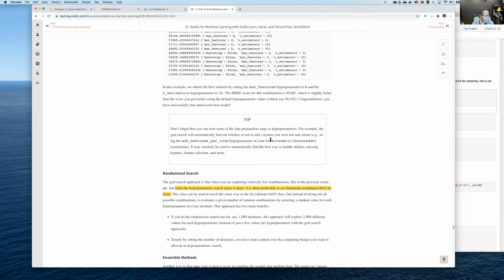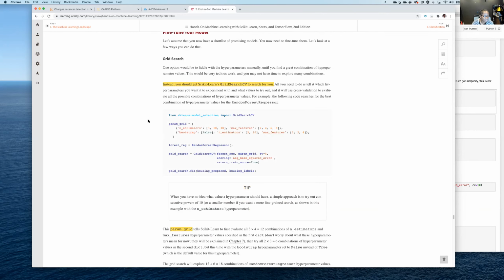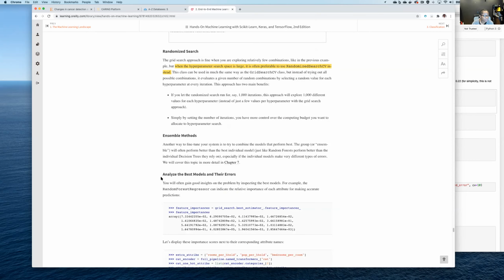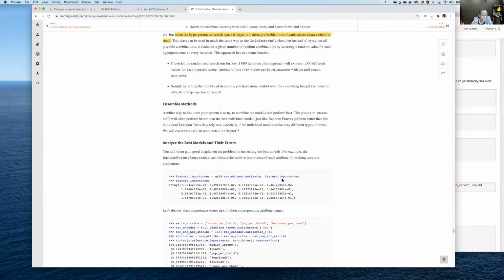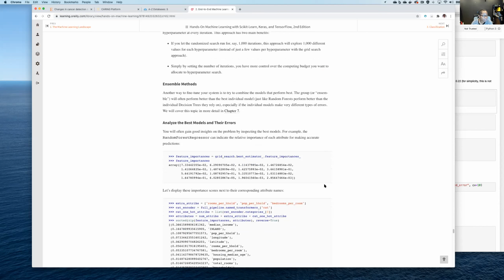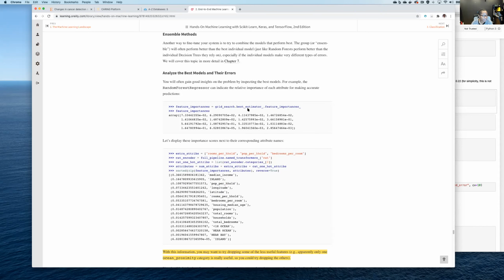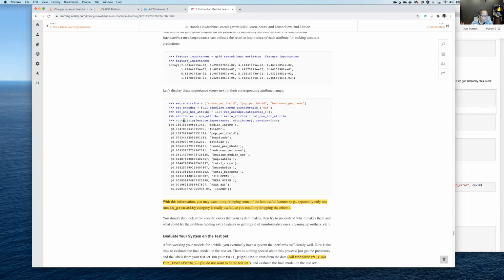And so you can use grid search CV, or you can use randomized search. When the hyperparameter space is large, you should use the randomized search CV. If you let the randomized search run for 1,000, it's going to evaluate 1,000 iterations. And obviously, you can ensemble the models. And so the same thing again here, you look at the best grid estimator and you look at the scoring.